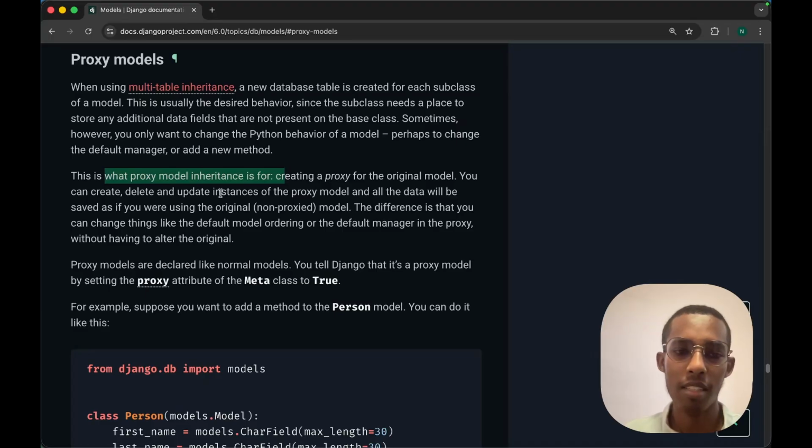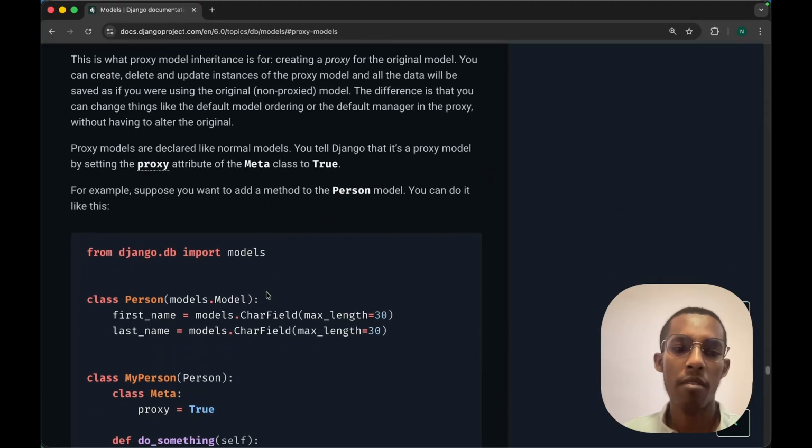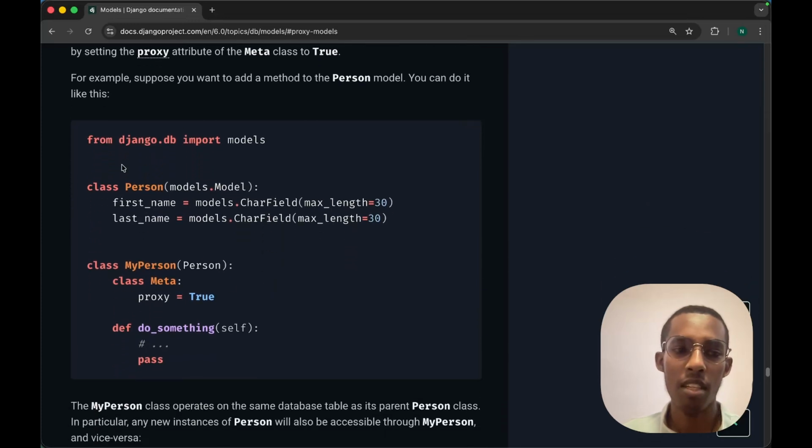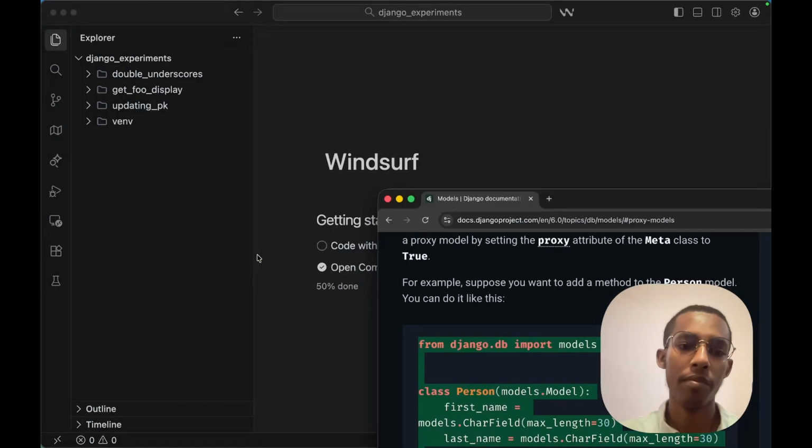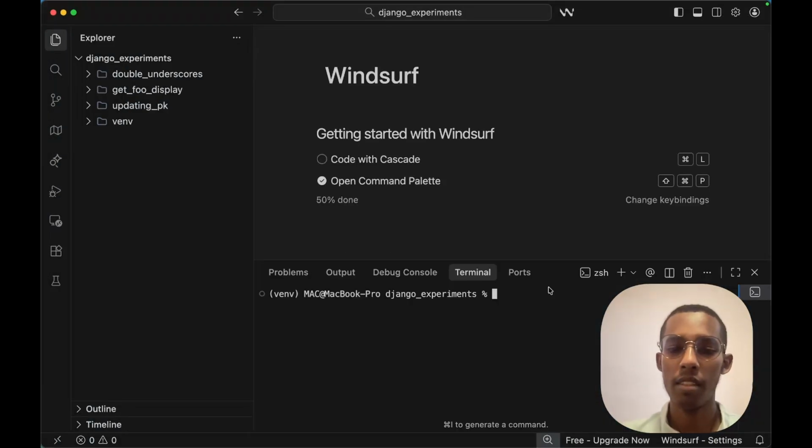You can create, delete, update instances of the proxy model, and all the data will be saved as if you were using the original. That means you don't have to create different database tables for different behavior. You can save in a different way, you can order in a different way, and you can do many different things with it. So we have an example here from the documentation, but I'm going to show you a better example in Windsurf. So let's start by creating a project with Django admin.